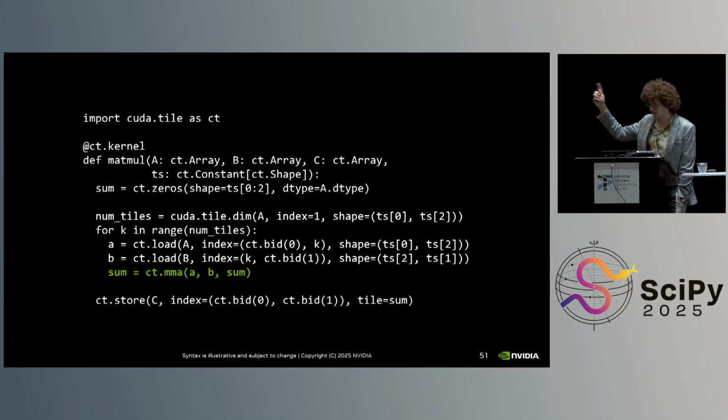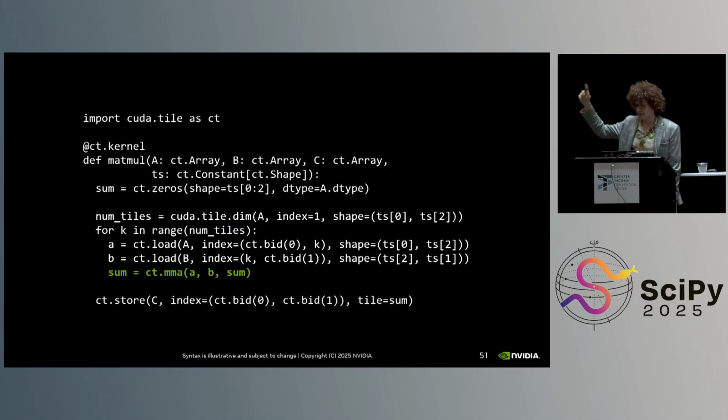So next we have a matrix multiplication here. And here we're using a matrix multiply accumulate operation that is unique to cuTile Python. There's not a NumPy equivalent of this. But we would also have the NumPy equivalents matmul and dot and the add operator.